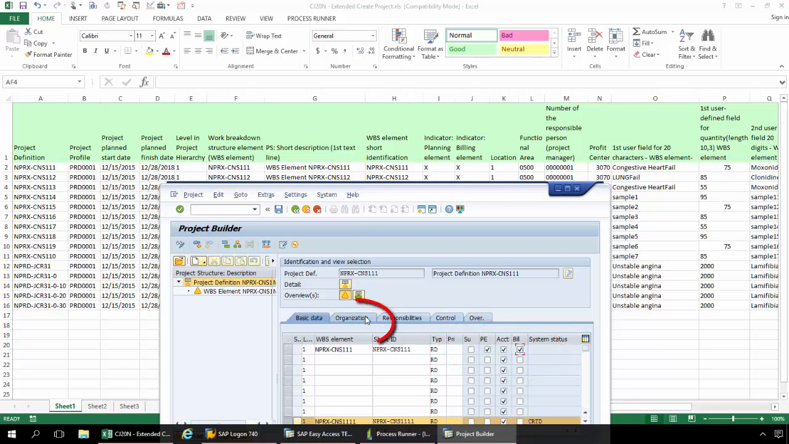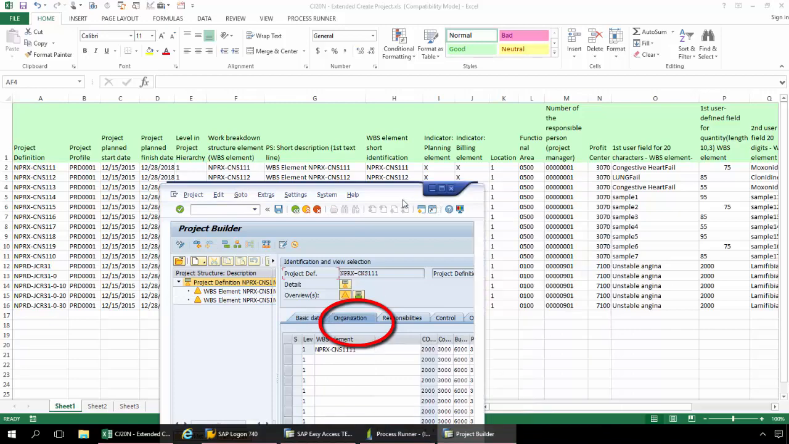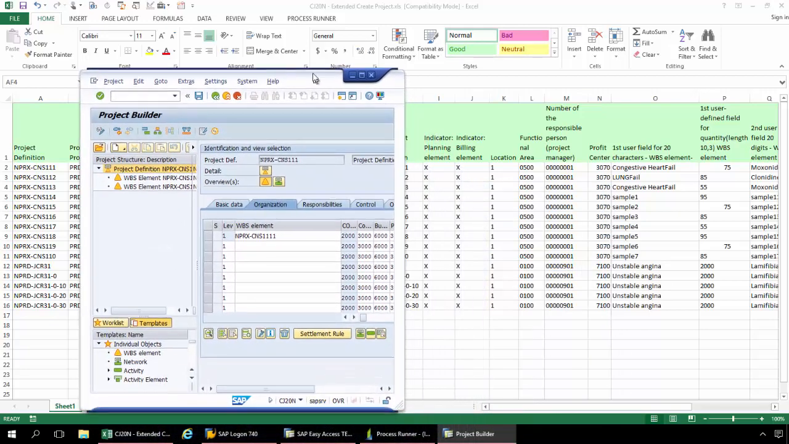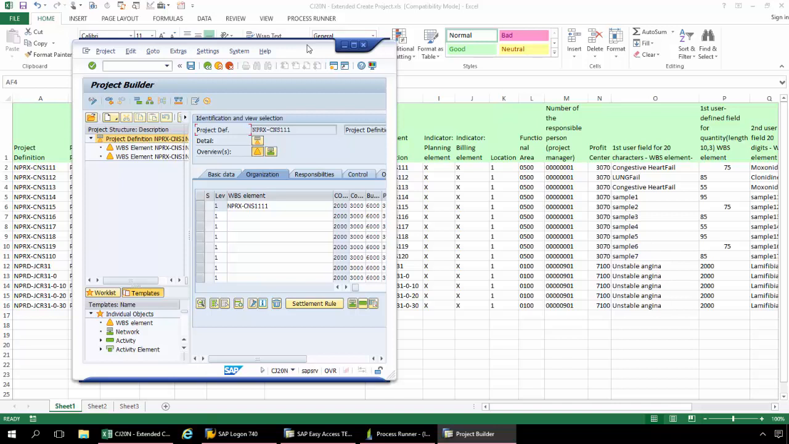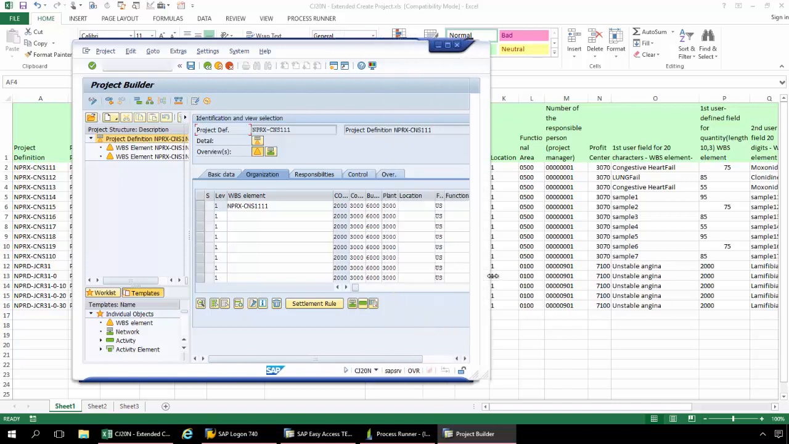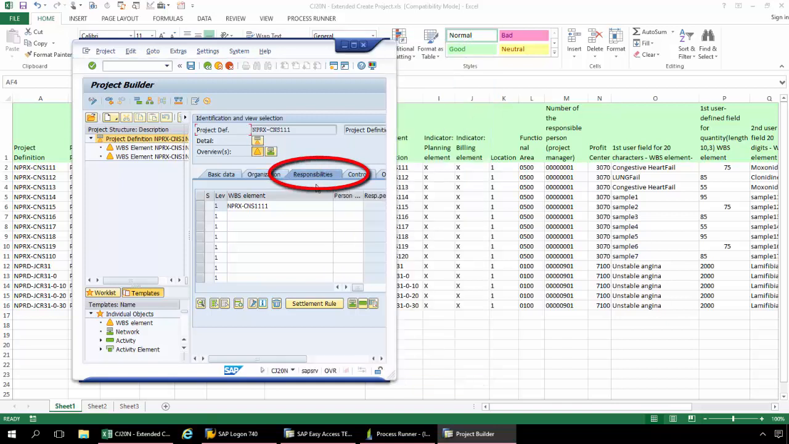And from here, now I'm going to go to the organization tab. And let's stretch this out again, fill in that location. And then we have the functional area. And now I'm going to go to the responsibilities tab. From here, I'm going to fill in the person responsible number.